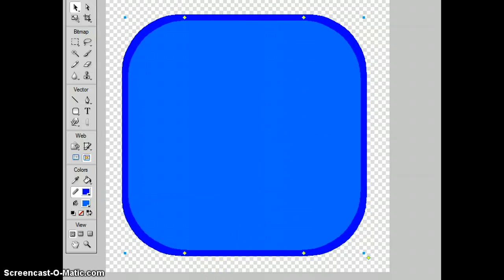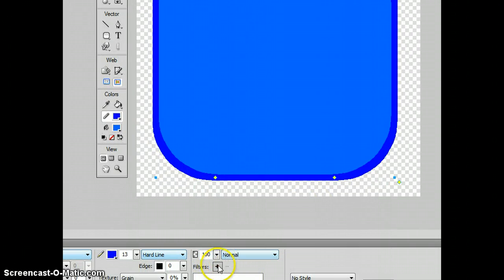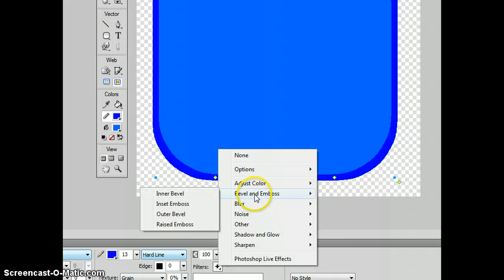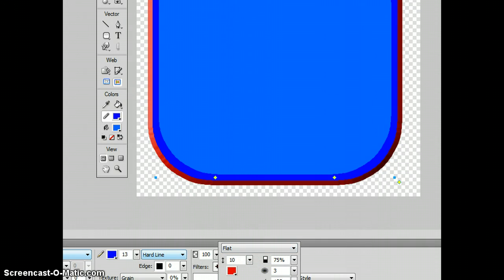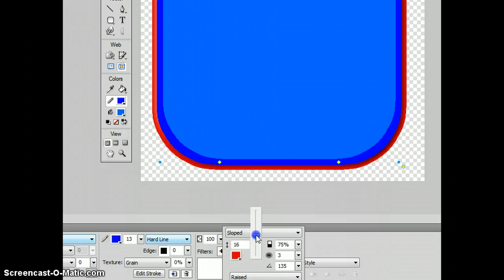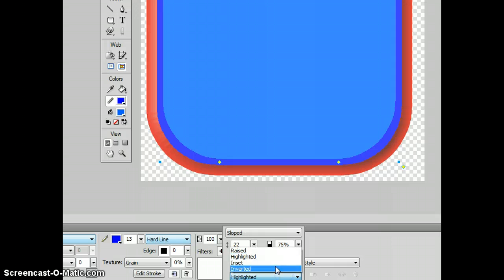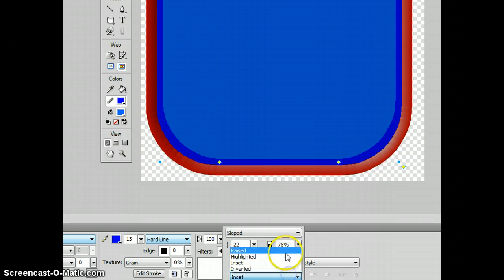Now what I'd like you to do is go down to the filter region under properties, and we are going to apply a bevel to this shape. So we're going to do an outer bevel, and you will notice that there are other options here: raised, smooth, and as you click these you will see that it will start to change. Assign sloped, and notice that you can modify the amount of the slope, and then you can modify a whole bunch of different things like raised, highlighted, inset.